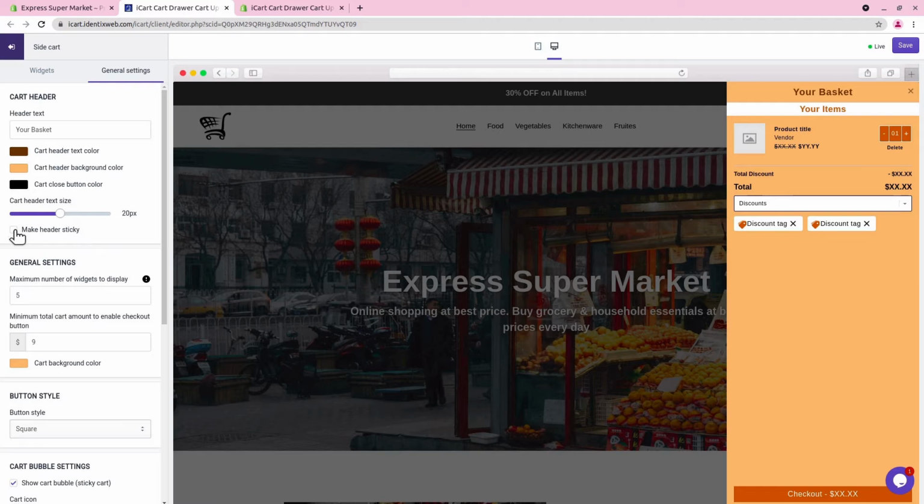Now this option is used to make the header sticky when you have multiple widgets in your cart drawer and you need to scroll down sometimes. So in that case, if you want to make your sticky cart afloat in the cart drawer, then you can enable this option. Now the next option is general settings.